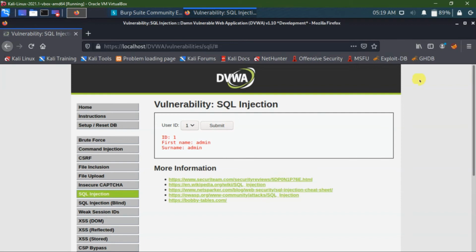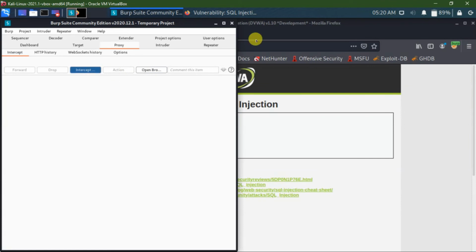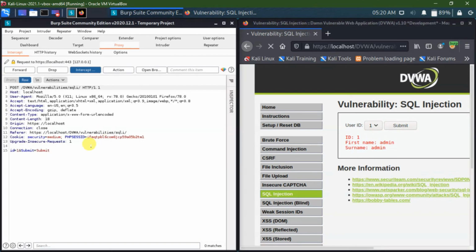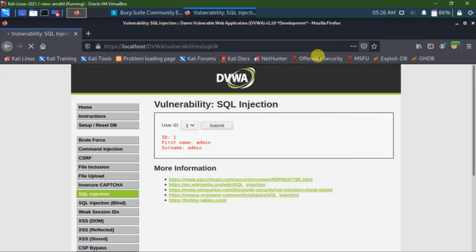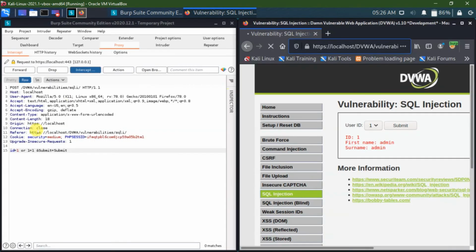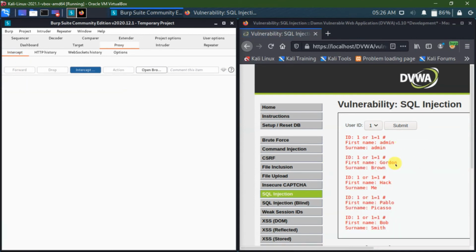I'm turning on Burp Suite Community Edition, turning on intercept. I selected number 1 and pressed submit, and it captured something. Here we see ID number 1. We are going to inject a payload here: 1 or 1 equal to 1. If we give this as is, it will not load, so it needs to end with a comment, because the database query ends there. So we add the hash. When I press forward, the SQL injection is successfully executed and all the details are captured.